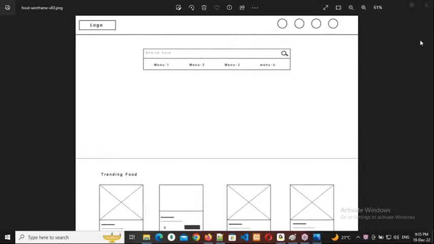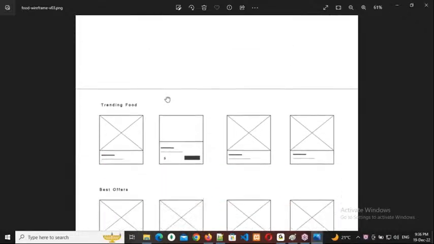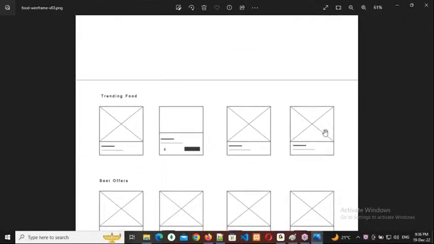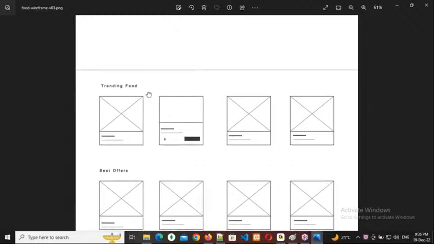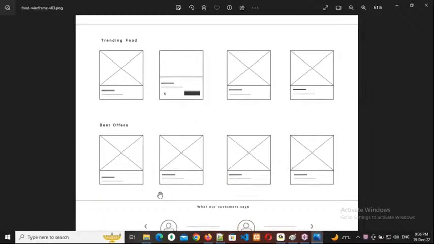Touching to that, okay, there is menu 1, menu 2, menu 3 and menu 4. Okay everybody, and then there is a product section, and we are displaying 4 columns for each and every row. Understand my point? 4 columns per row, and then there is a heading, trending food, then best offers, there are also 4 columns.